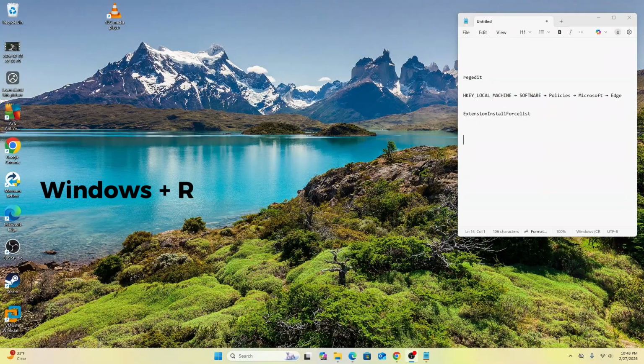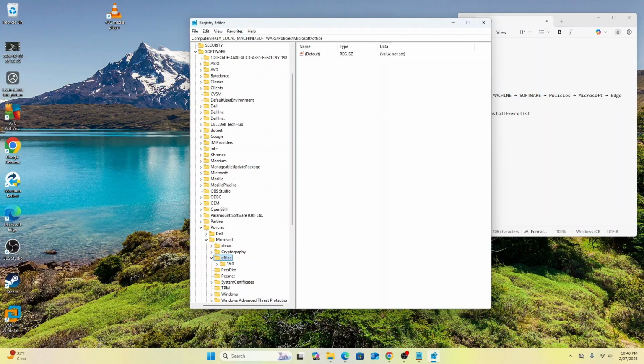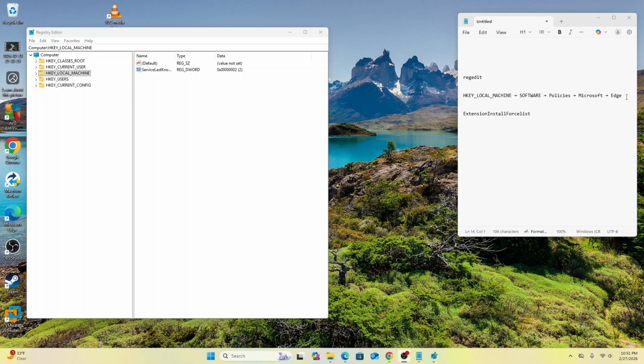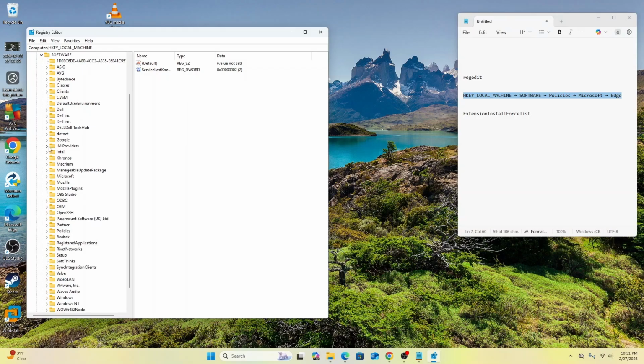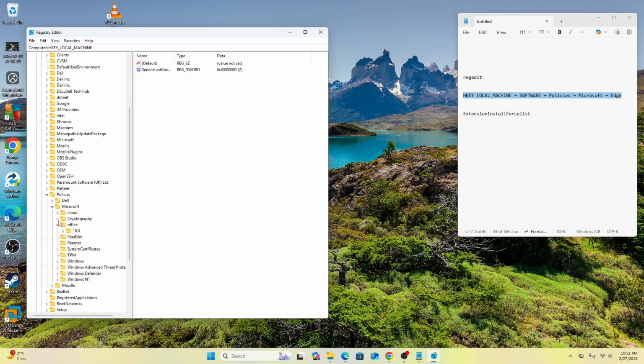Let's get started. First, press Windows key and R to open the Run box. Type regedit and press Enter. Click Yes if prompted. Now, let's navigate to this path right here. Let's expand Local Machine, then expand Software. Let's find Policies. Right here, expand Policies. And now expand Microsoft. It is already expanded.